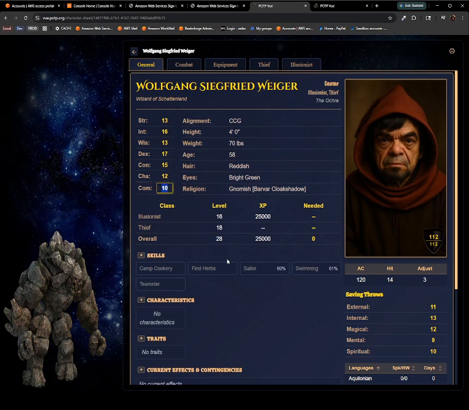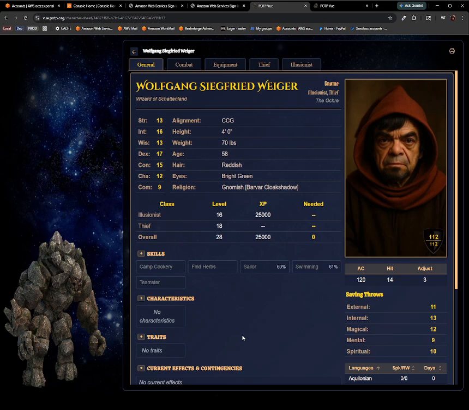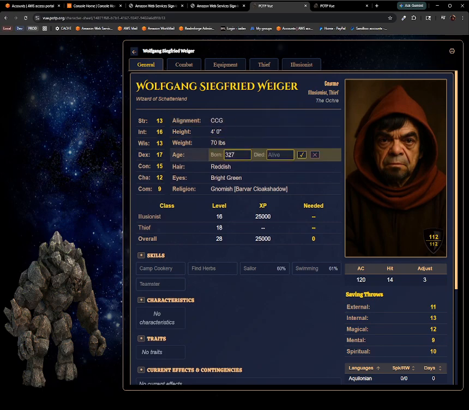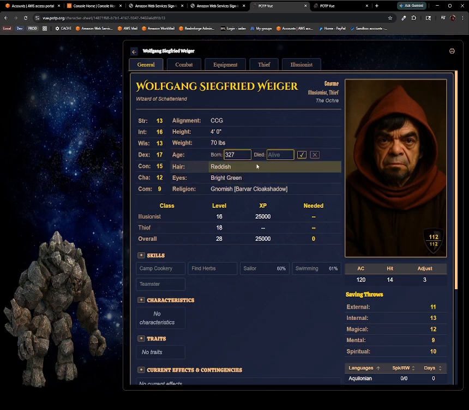So set those up to match what your character sheet is. Wolfgang's not a very comely fellow, so we'll leave that at 9. You can also adjust all of these. Age is a special consideration because you set the year that your character was born, and what year your character died if you're backfilling this.